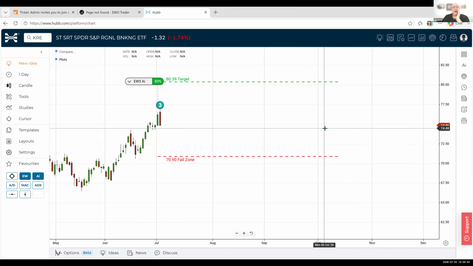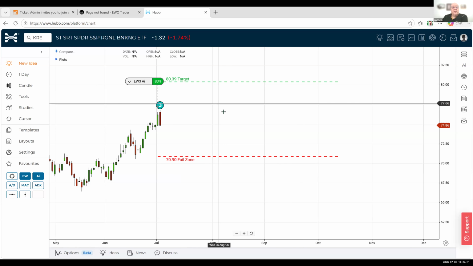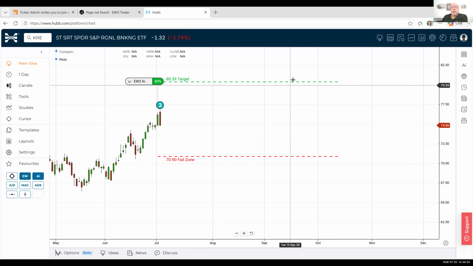So here's KRE. The current price is around 74.89 or so. So I'm going to build a call debit spread on this. And the horizontal lines here show pretty much as far out as this pattern or this stop should take to get up to that 80.39. When it happens sooner than that, we always love that.